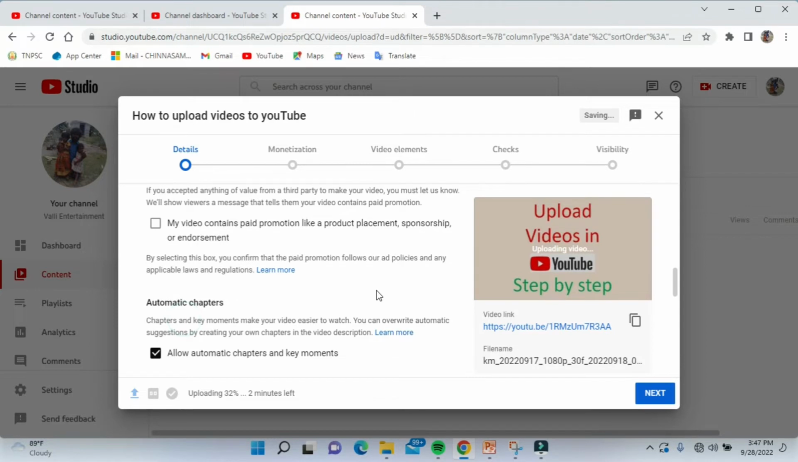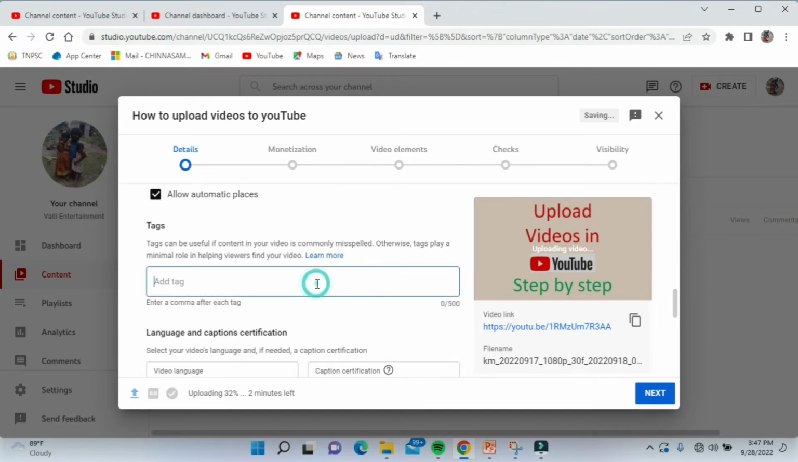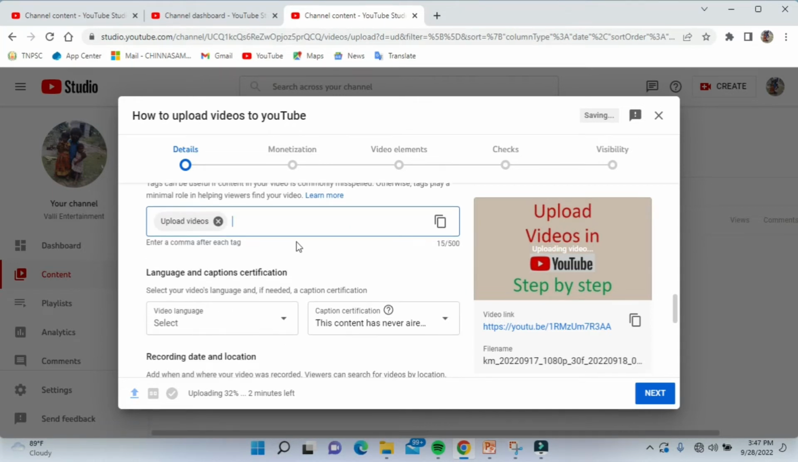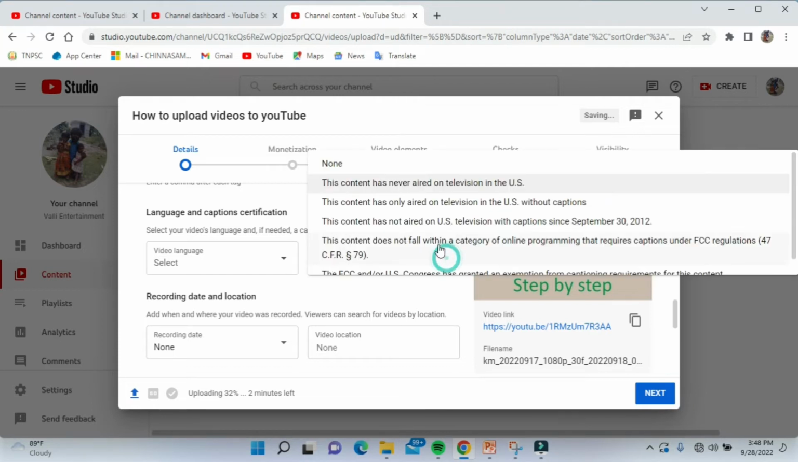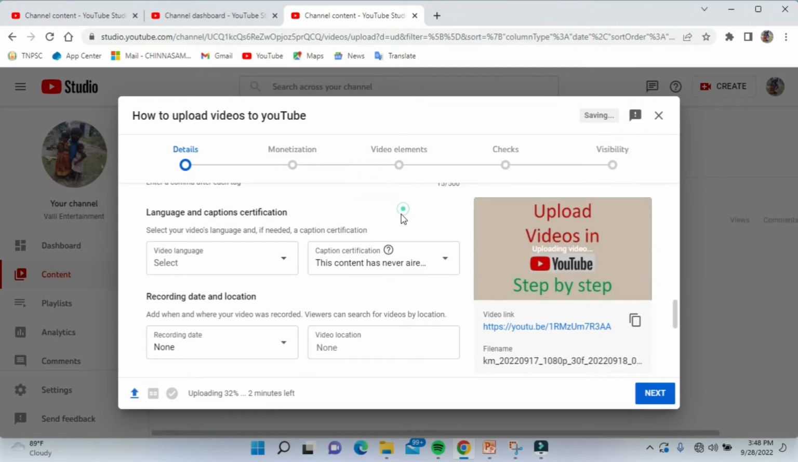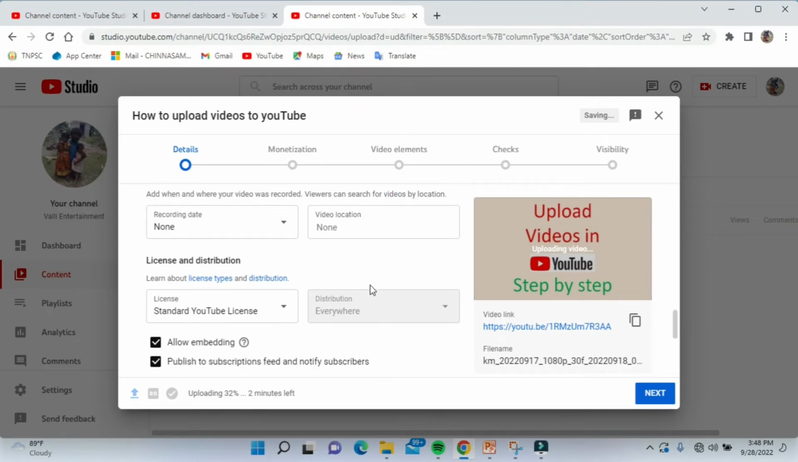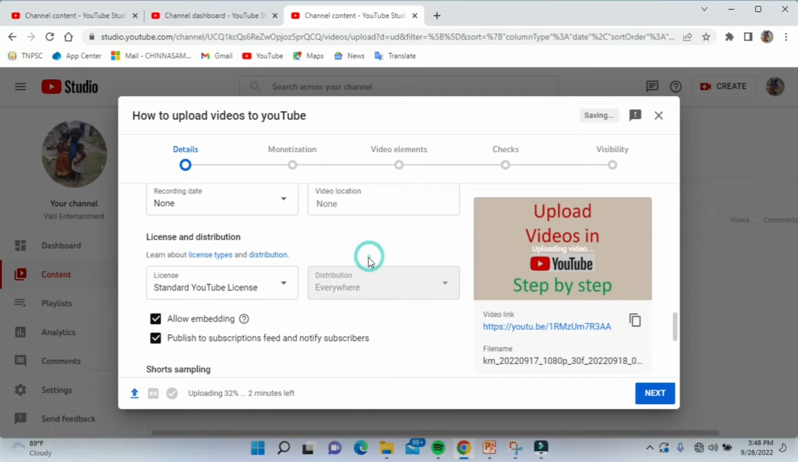After that, show more. If we go, yeah, here we need to add more tags, like we have to make more tags related to the videos. And after that, language and caption certificates. Video language, if you want, you can select the video language, otherwise if not required, leave it as it is. Caption certificate, you have to select the first one, so I have selected that one. And recording date and video location, if you want, you select, or otherwise leave that one.